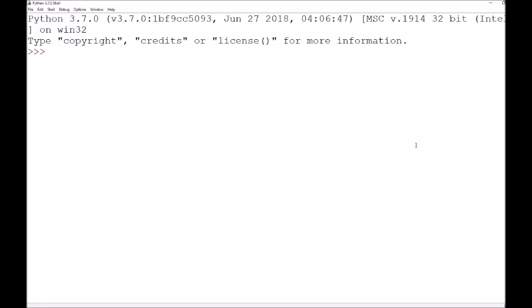In the first programming tutorial, I've shown you how you could install Python programming language version 3.7.0 from the web browser, which was completely free. I've also shown you how you could step-by-step install it and then open it. Once you have opened the Python programming file, you'll see a screen like this.